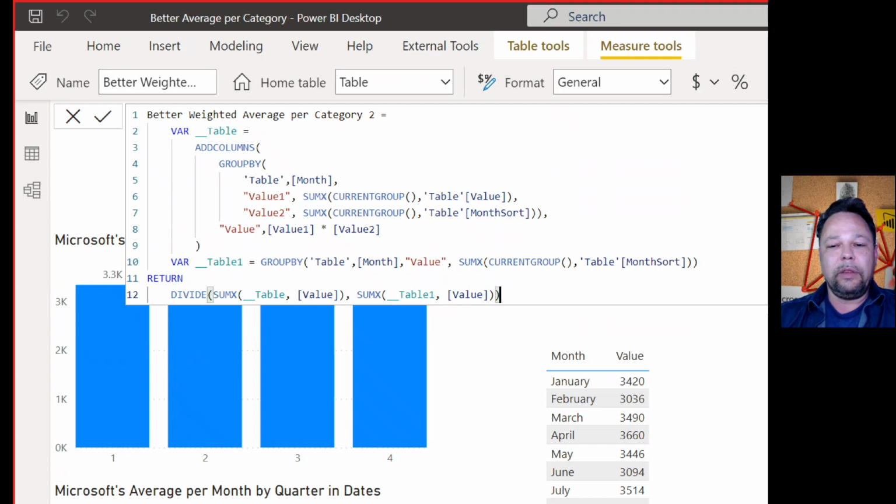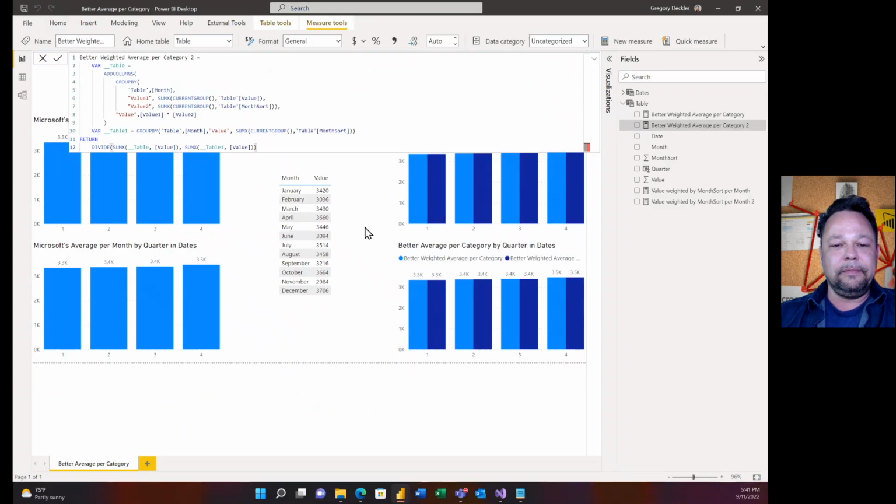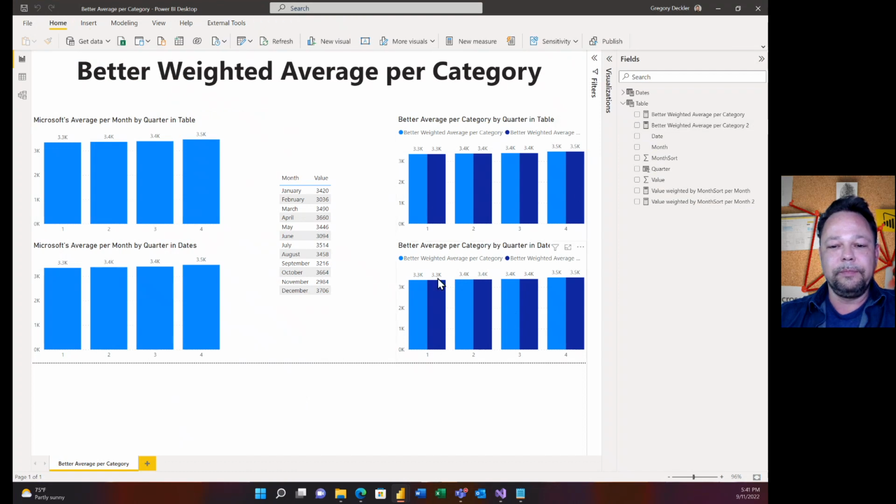So I couldn't multiply those two together. I couldn't have SUMX current group table value times SUMX current group table month sort. I have to do it as two separate columns within that summarized table. So the easy solution is I can add a column and just multiply those two values together, and away we go. That's really the only real difference versus having a single group by statement as we did with average per category. And then obviously I create my table 1 using a group by again, SUMX current group month sort. I divide the SUMX across that table by the value, SUMX across the table by the value. And again, same answers as before, right?